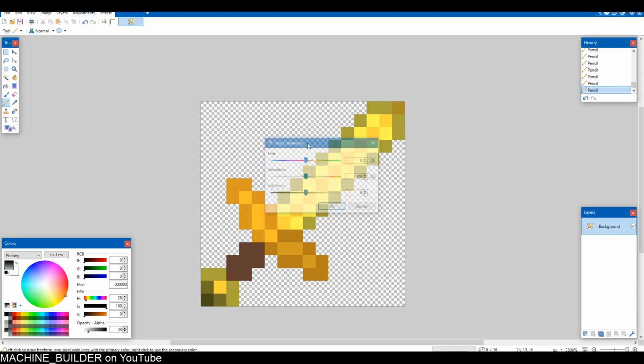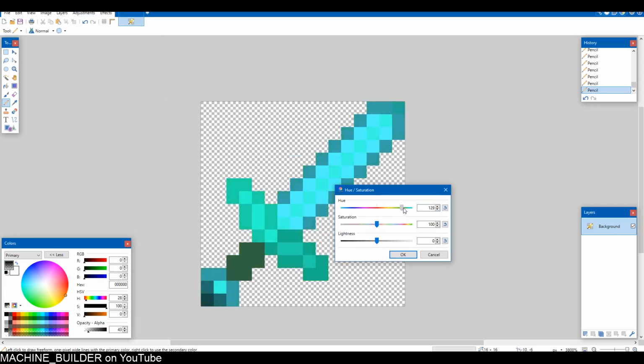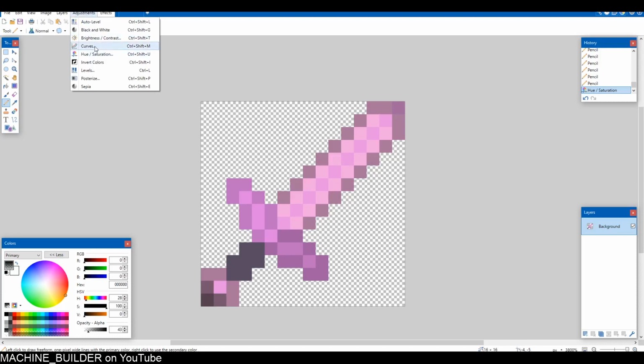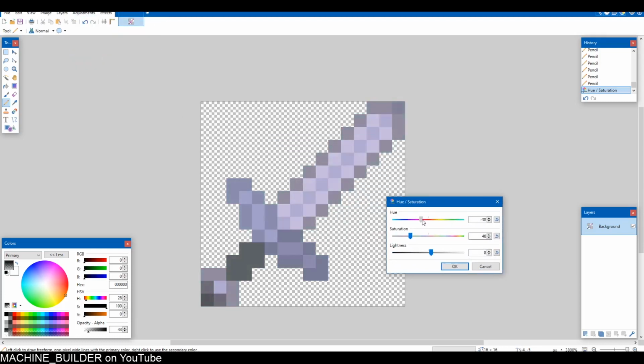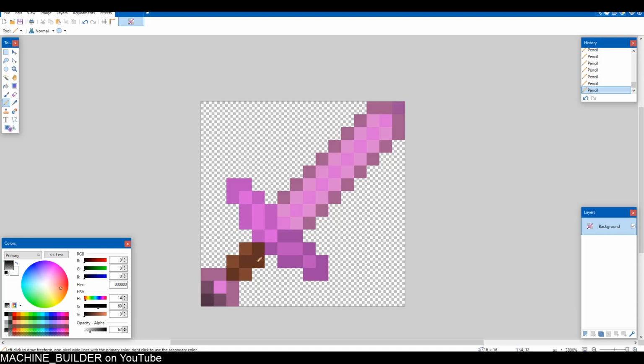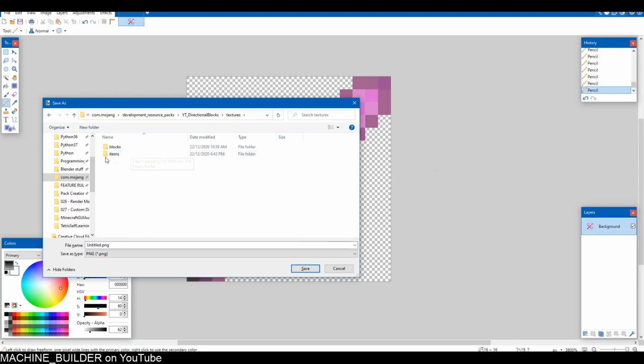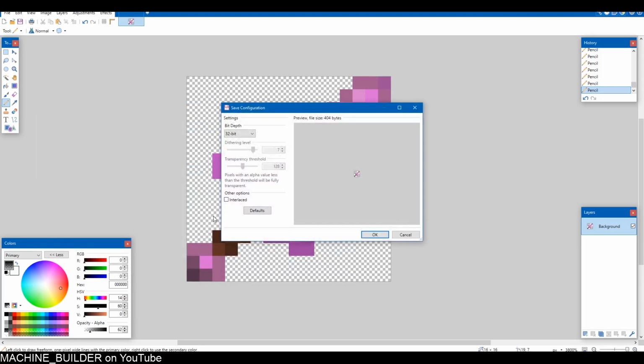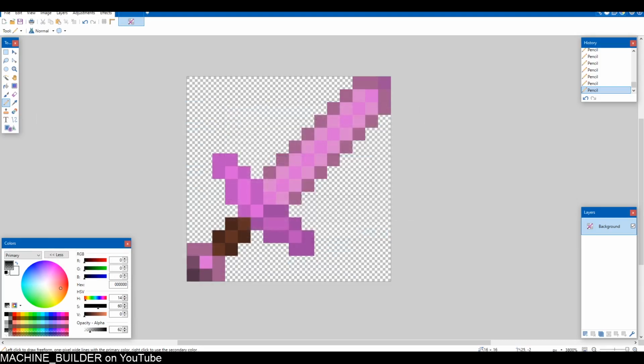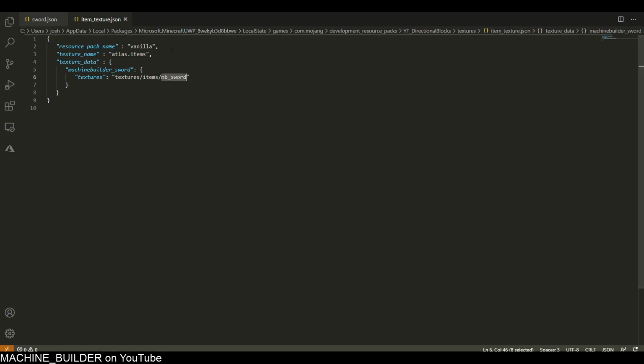I just realized there's already a gold sword in Minecraft, so that's pretty dumb. So I'll just make this a pink sword. I will increase the saturation a little bit. Alright, that's good enough for my liking. So now I'm going to save it. Okay, so you're going to go into your items folder here to save it, and I'm just going to call this mb underscore sword, because that's what I named it. Just save it. So now, over here, we have mb underscore sword, which is what I saved that as.